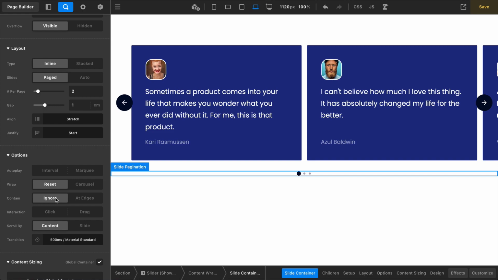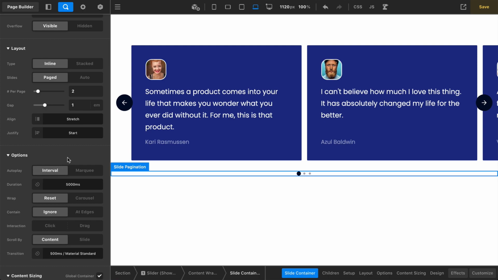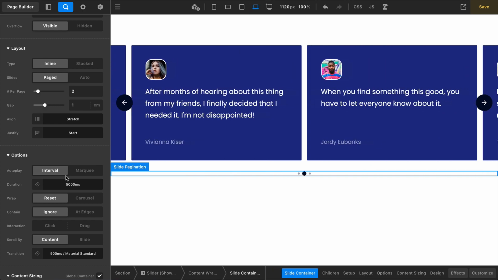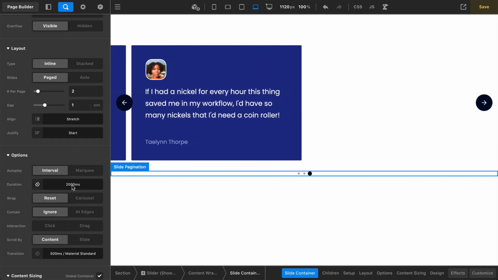Next, I'm going to jump back to Autoplay here, where we've got 2 options for you. We've got a traditional interval autoplay, which if I turn this on, it would mean that every 5 seconds, the slider is going to progress to the next page with my content. Now, of course, we can adjust that duration if we want. It could be much quicker. Maybe we want to do 2 seconds at a time.